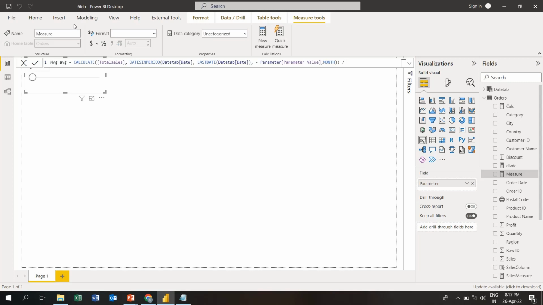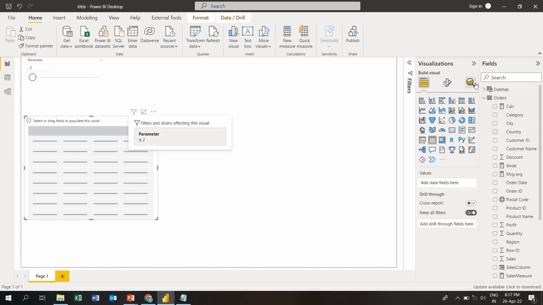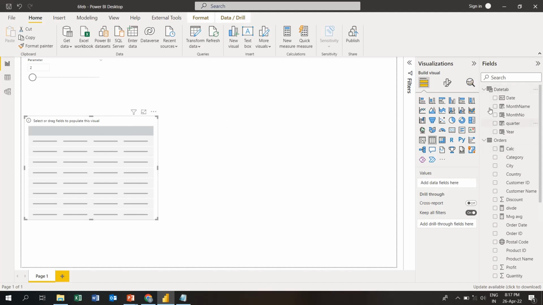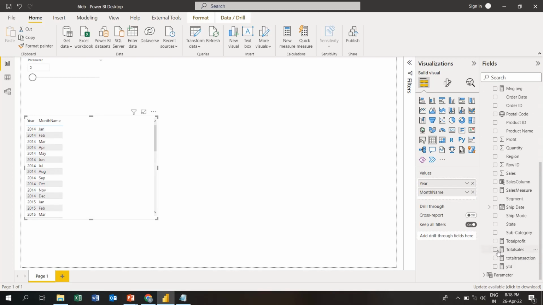Divide this by the parameter value again, so it's going to work more dynamically. Let's click on this checkbox. You can see the measure has been created here. Let's create a table and see how it works. Let's take Year and Month Name. Also let's grab Total Sales and Moving Average.